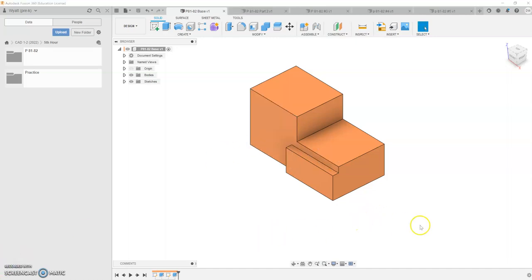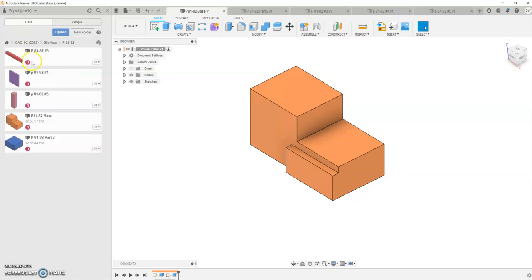Alright, so now this is what I've got. This is my main block. I've made my other parts there. We see them up here above listed, but then also what you need to do is go ahead and open up our page 81 and 82 folder. If you've saved them all there where you should have, they're all listed here. Our base block, our part 2, our part 3, our part 4, and our part 5.